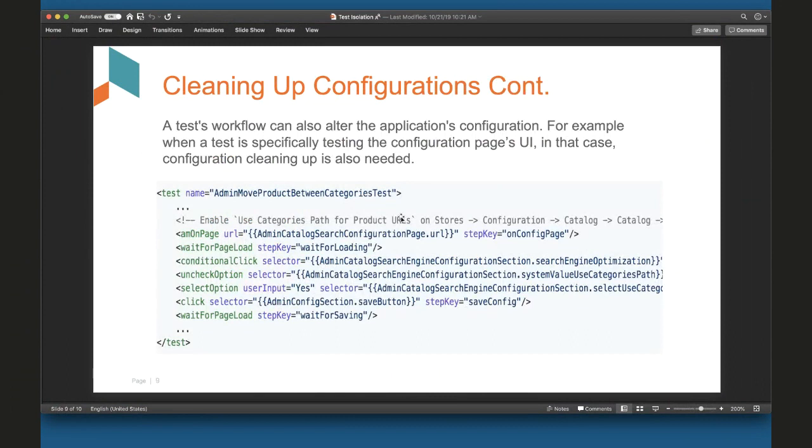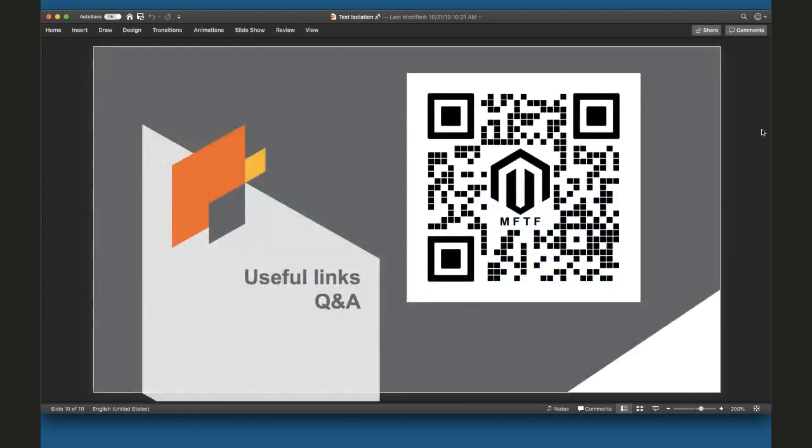Again, comments help 100%. It's so much easier just looking at this little chunk than reading this chunk of code and examining, okay, does this change the configuration? Does this change the configuration? Does this change the configuration? And so on. So yeah, those are the general strategies of how to clean up after your test.